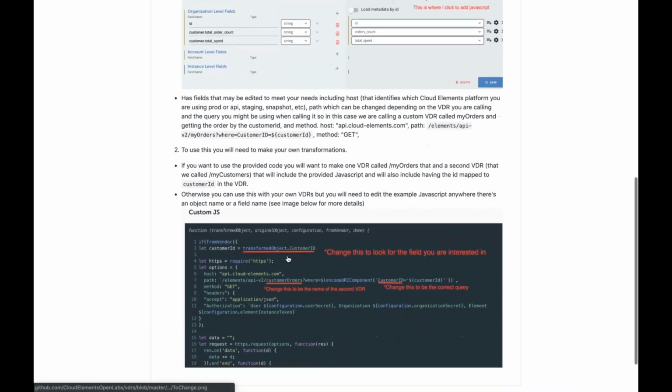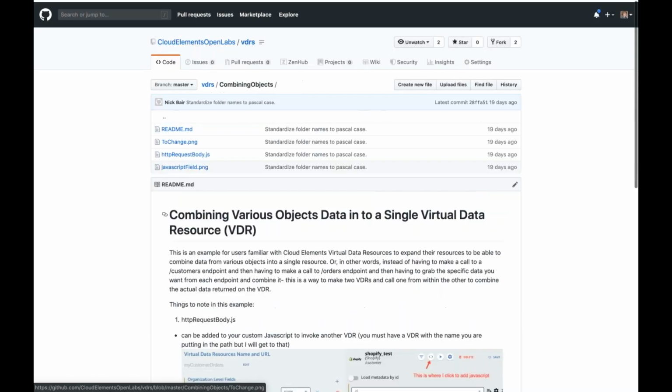Here's the JavaScript, with things that it tells me I might need to change for my use case. In this particular case, they have transformed object.customer ID. It says change this to look for the field you're interested in. So maybe I don't need customer ID. For my example, maybe I need transformed object.address ID, so that when I make that second call from the contacts to get the contacts' addresses, I'm actually calling that foreign key reference of the address ID. So I would be able to say, okay, this looks like it's going to work for me.